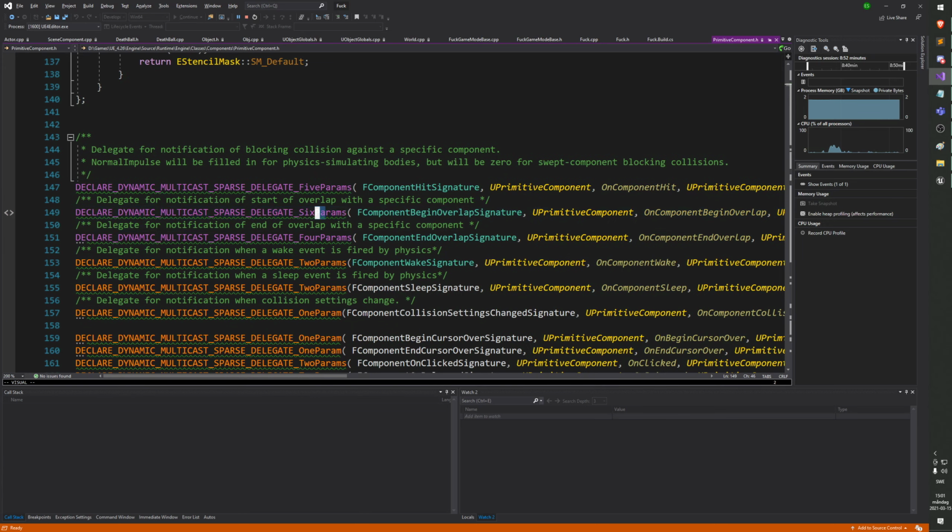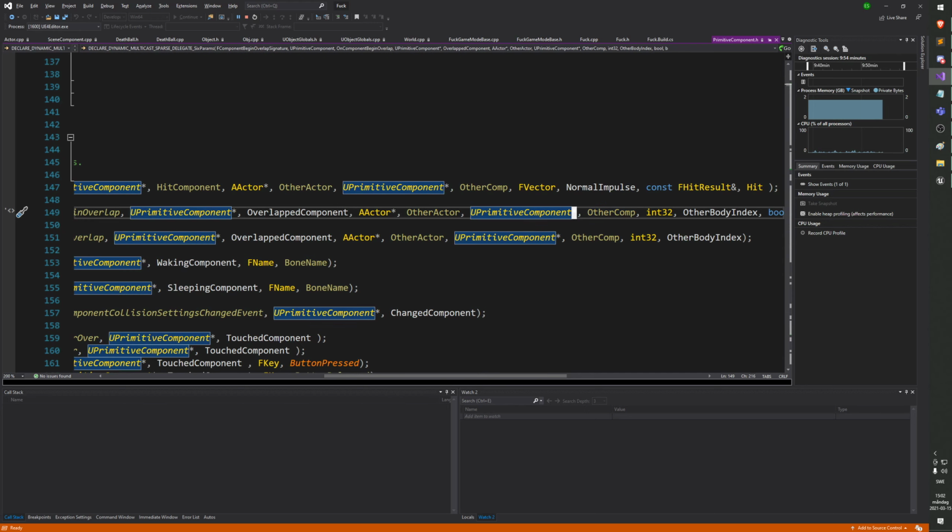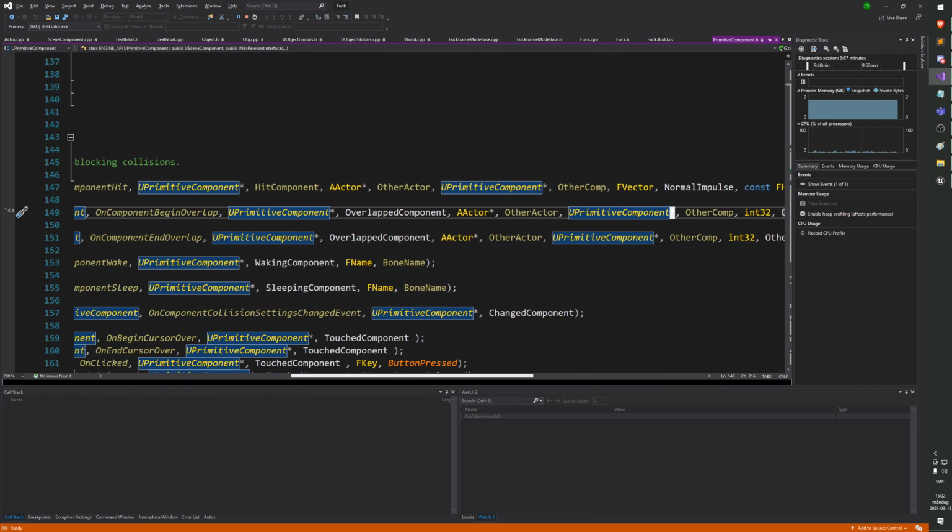The way it works is that the first one here is the name of the signature, so that's FComponentBeginOverlapSignature. That's the name of the delegate. Here is the class that it's tied to, I think. I'm pretty sure that's what it means, like this is supposed to be on a primitive component. Then here is what it's called in Blueprint. If you want to bind to this, this is what it's going to be called. Then here are the actual parameters: the type, then the name, then the type, then the name, separated by commas. The type of the first parameter is UPrimitiveComponent pointer, and it's called OverlappedComponent.